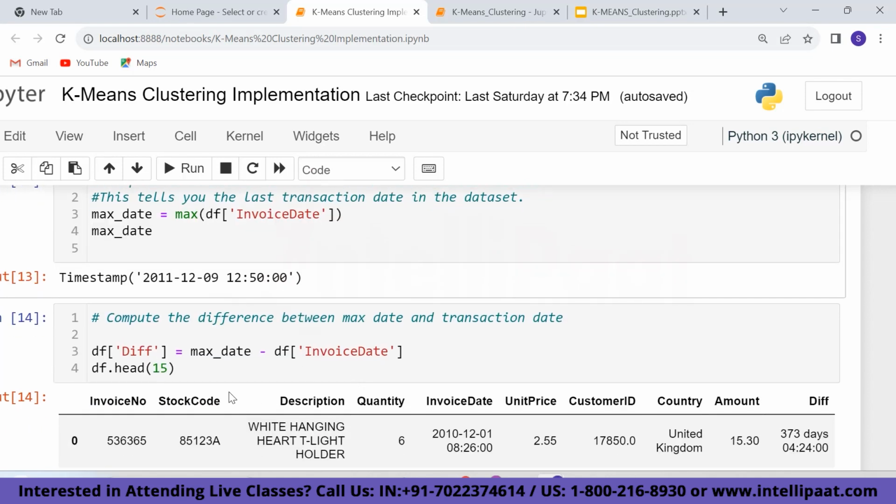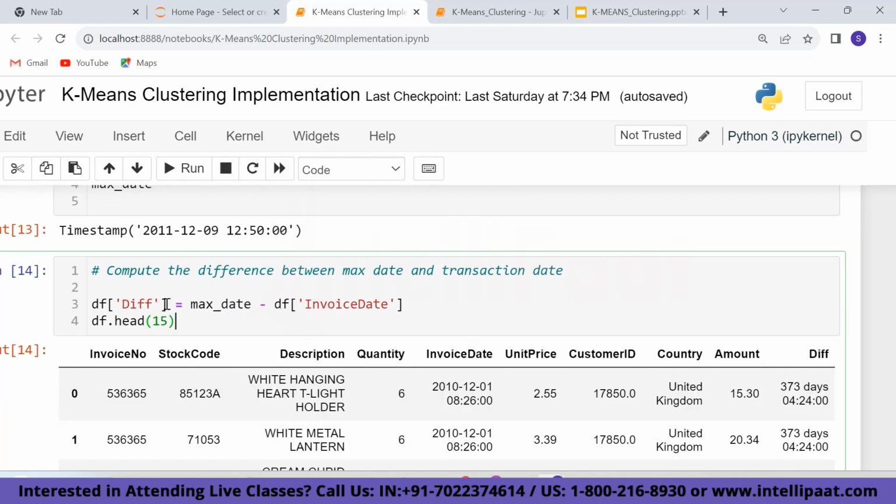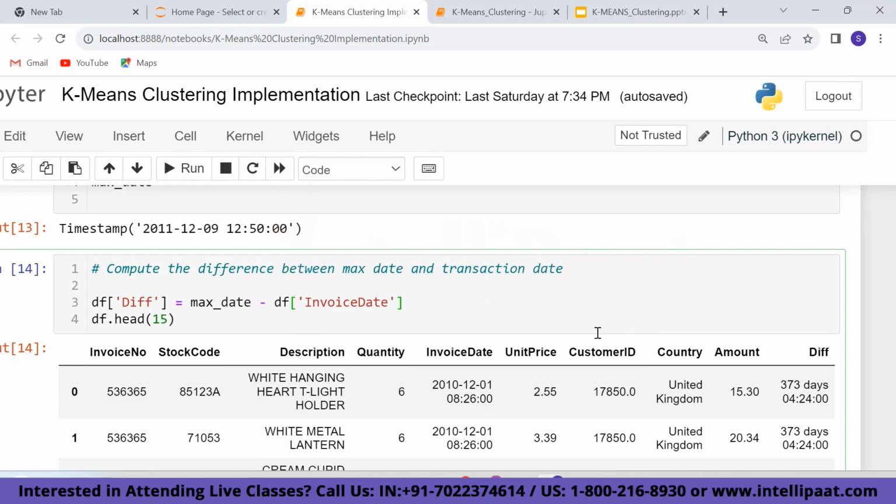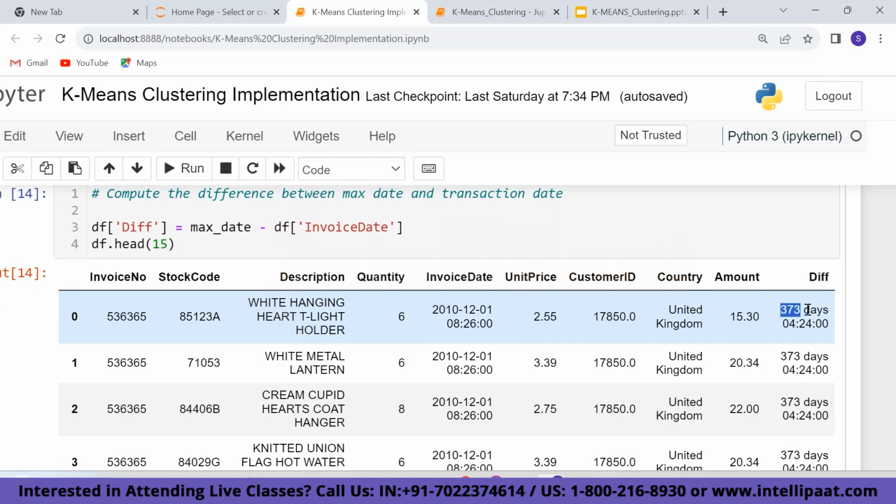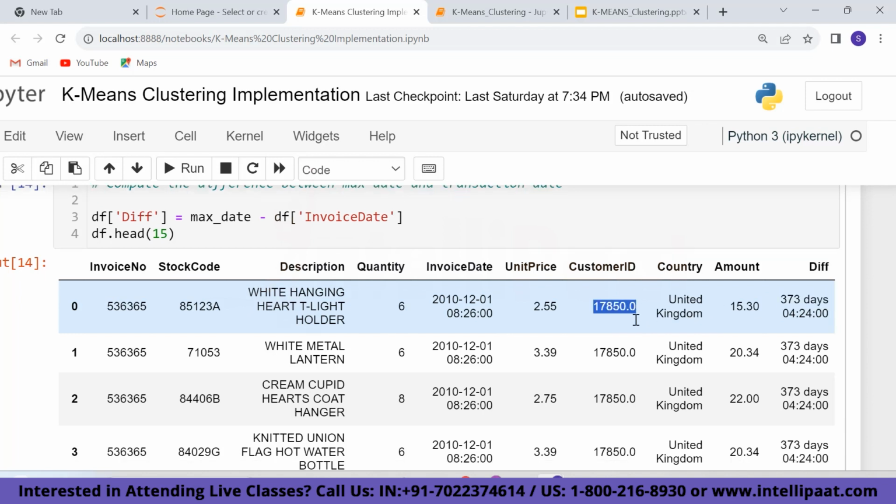After this, here I am finding out the difference between the maximum date and the transaction date. So here you can see I have created a new column, that is df of diff for difference. Here I am finding out the difference between the maximum date and the df of invoice date. This is for each customer ID. So here you can see 373 days, means this many days ago this particular customer ID has purchased something.